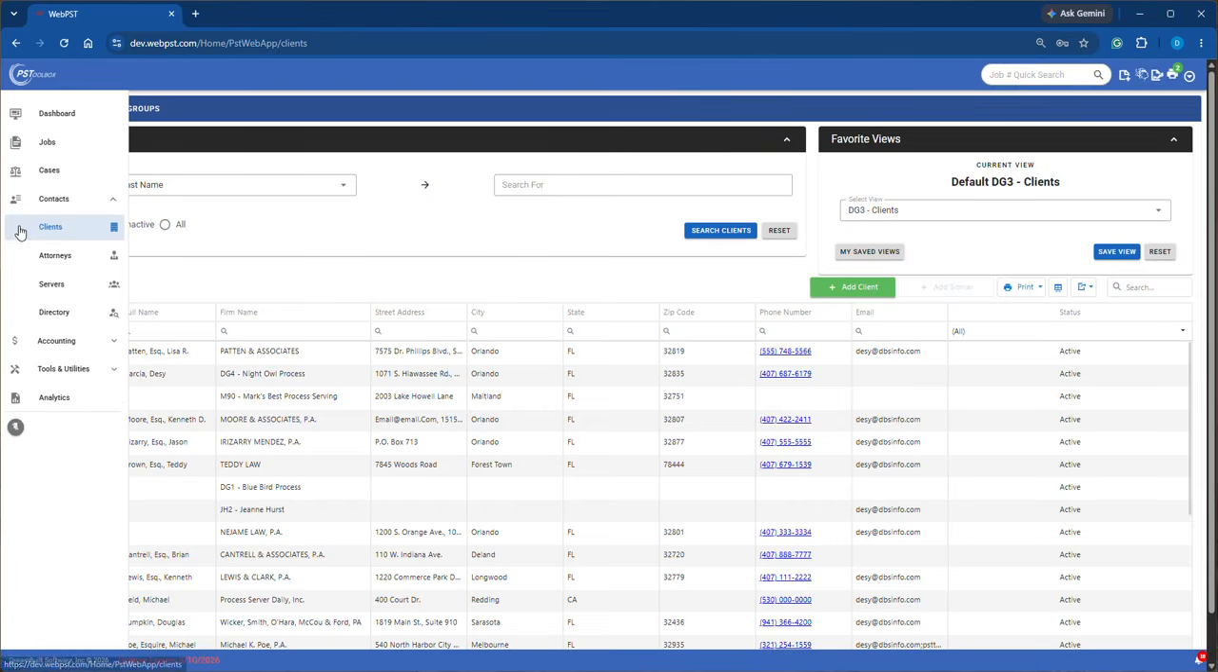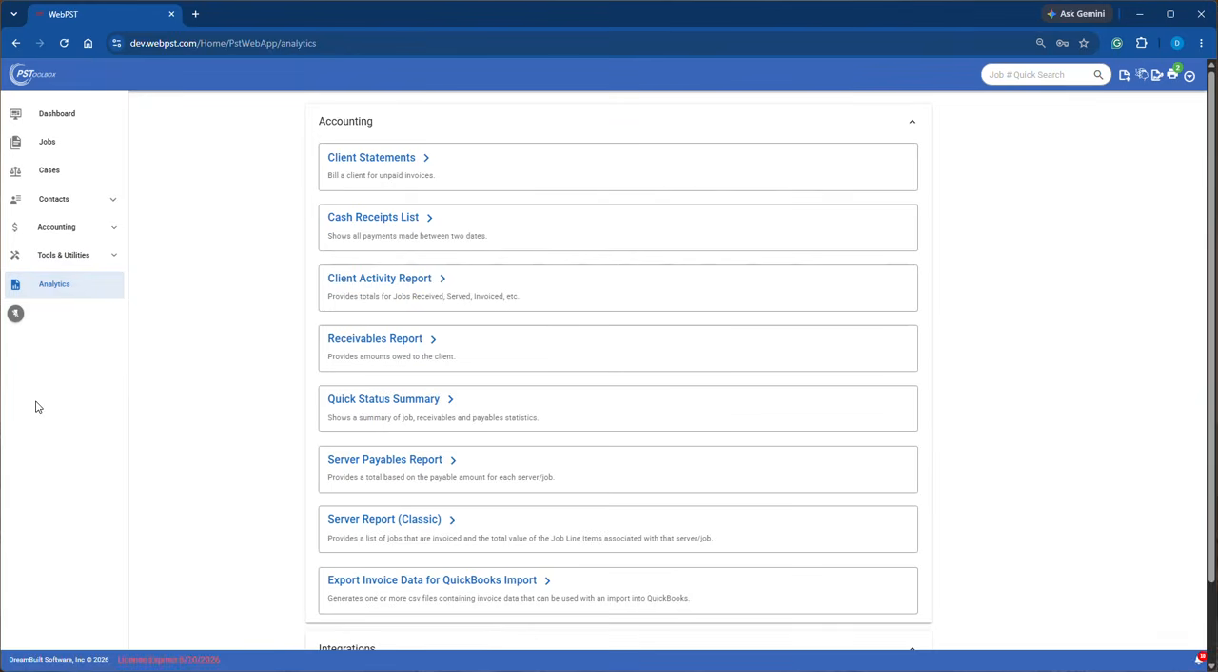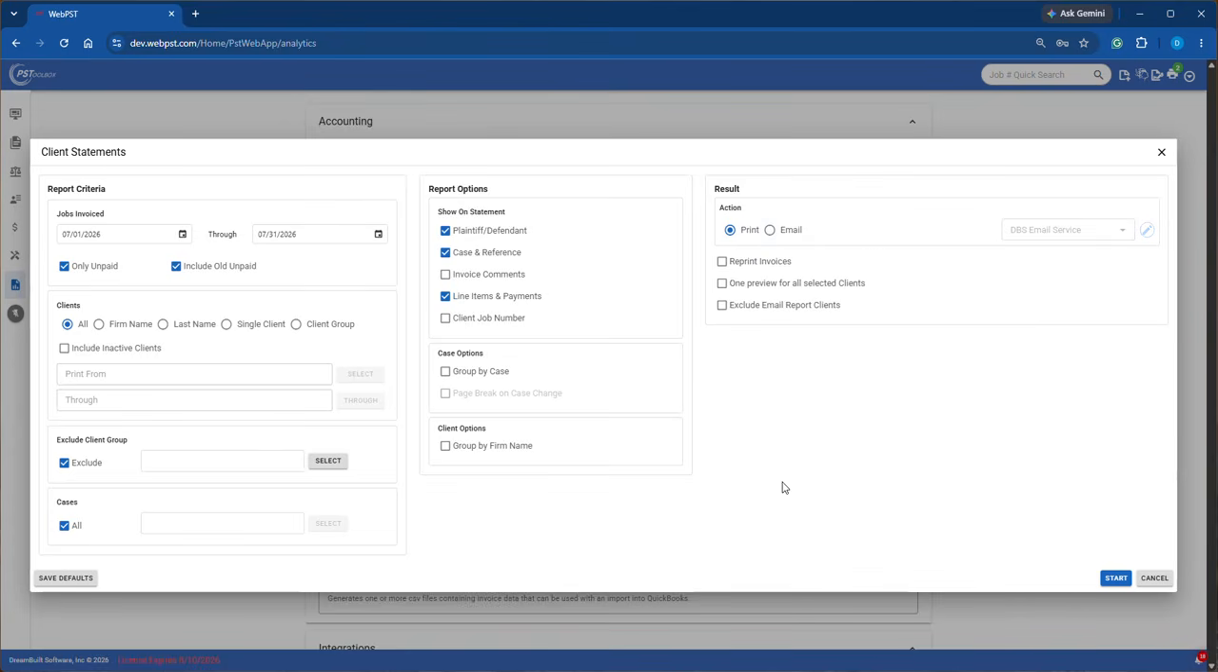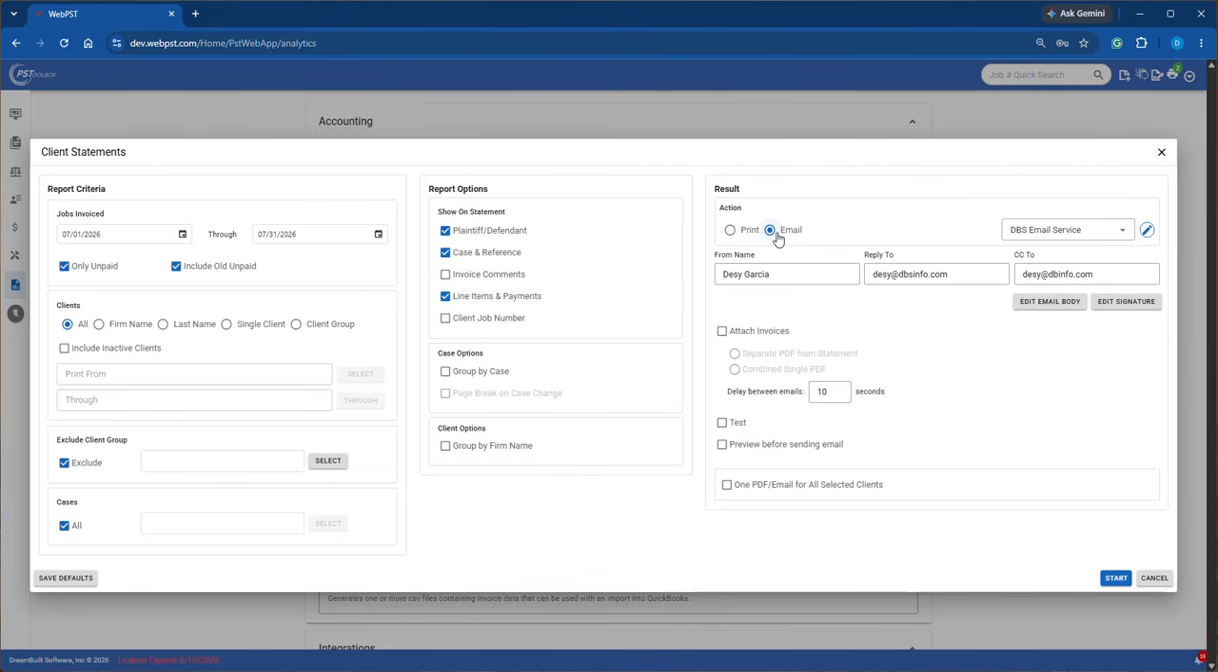From here, we're going to go to analytics. So pretty much once you're done setting up all your clients, then you're going to head over to analytics and you're going to go to client statements. Here you're going to see right on the right hand side a results section, and you're going to see email as the new option. Many of you are probably going to have it checked with print, so we're going to head over to email.